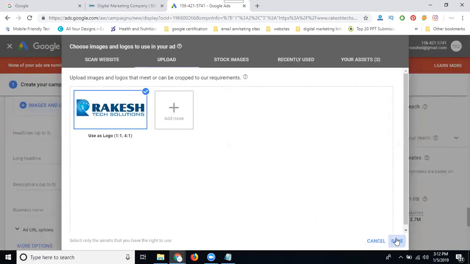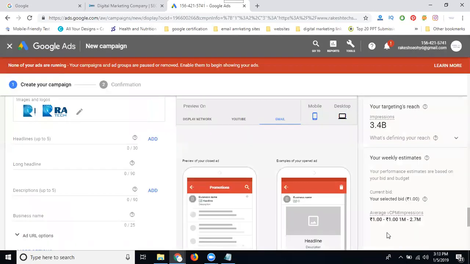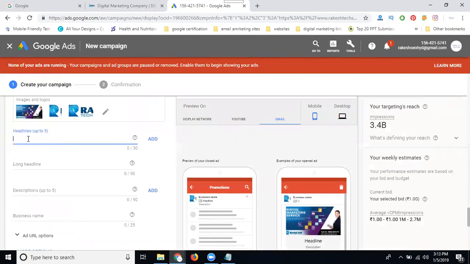Continue. Save. You can see the ads. Done. Next one. First headline, how many characters? 30 characters. Long description, 90 characters. Second description will be 90 characters. Business name, 25 characters. So first write down here.